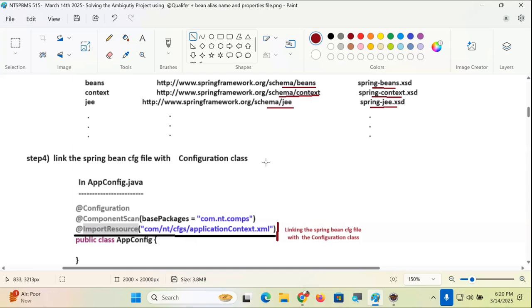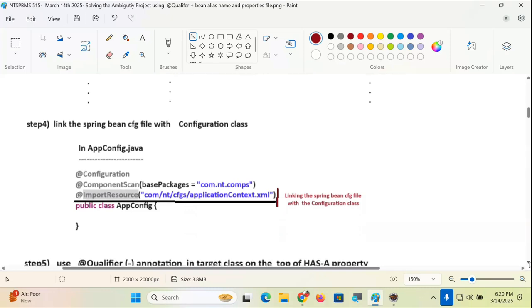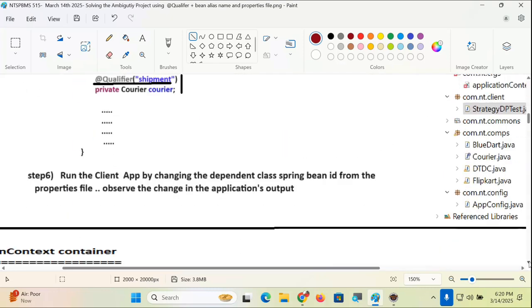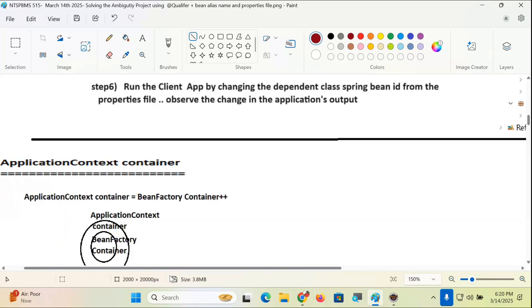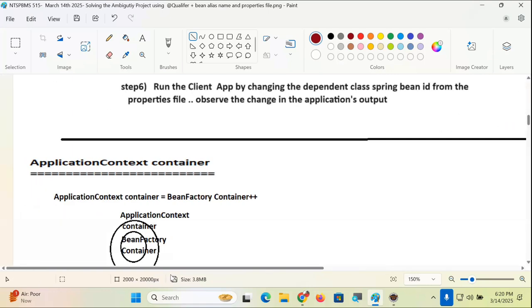Are you getting my point, guys? These are the steps to achieve loose coupling while changing one dependent with another dependent. I hope you thoroughly understood. What's the first step we have done? First, we have taken the property file and added the dependent bean ID. Then we developed the XML file, where we configured the property file and passed the alias name for the bean ID collected from the property file. That's the second one.